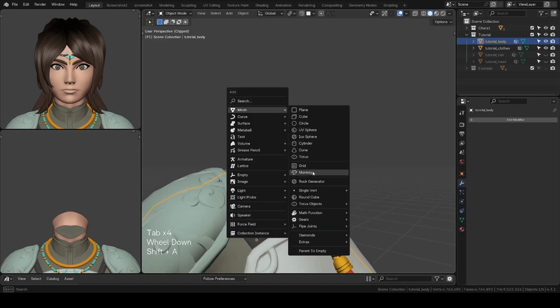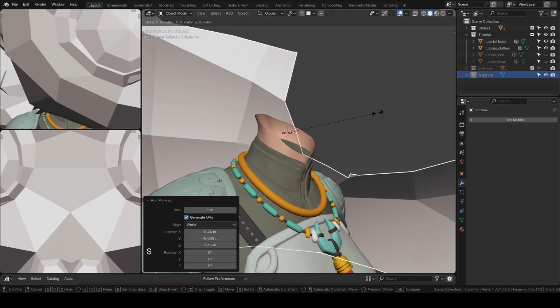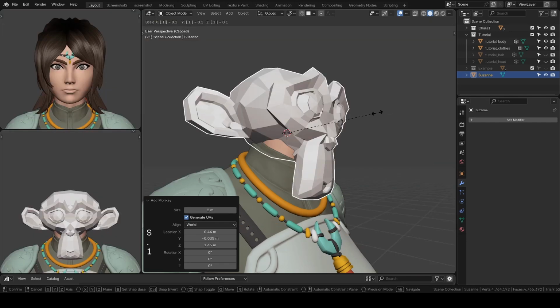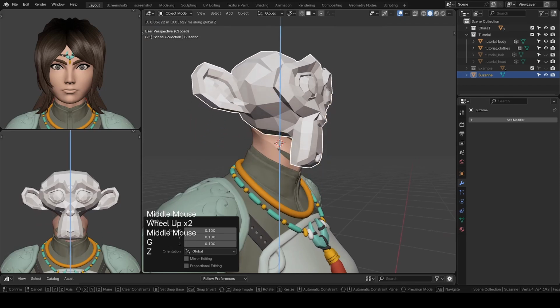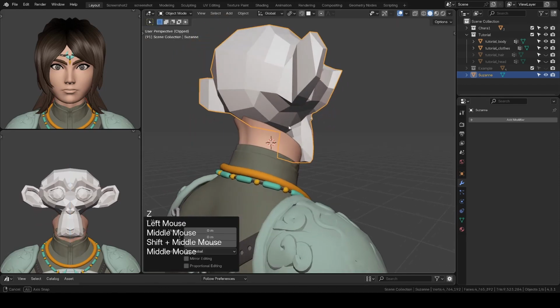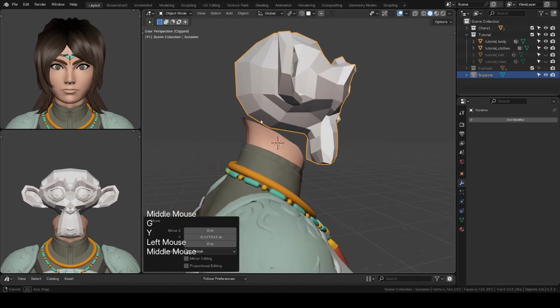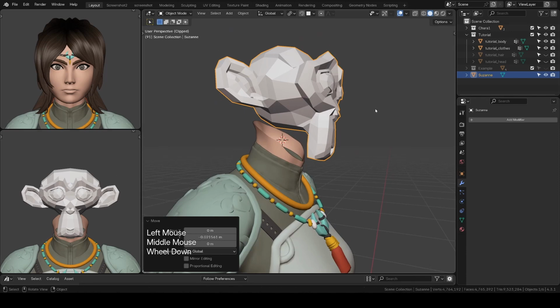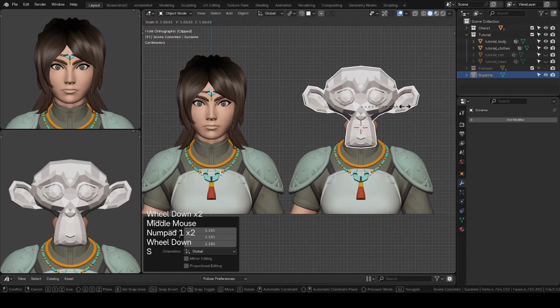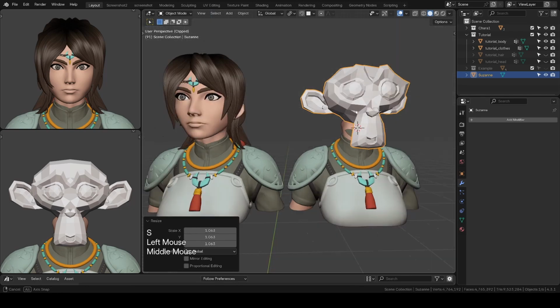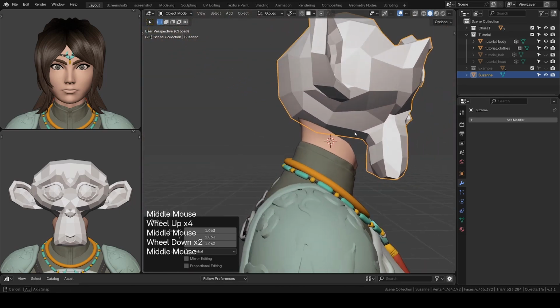Add monkey, Shift A to add. And then this is too big. Let me scale it down. Okay. There you go. Let me just scale it up. Big. Okay.